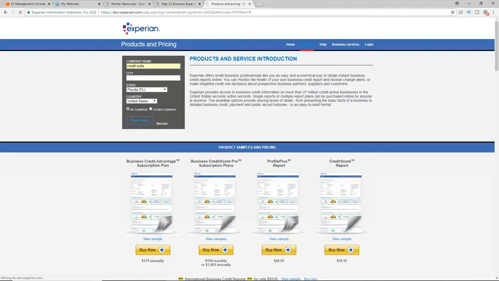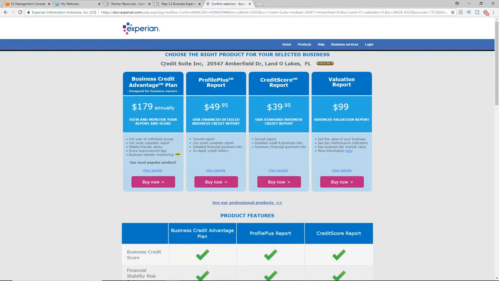Okay, so once you do a free search, it's going to tell you whether or not you have any trade lines or a credit profile and score reporting now. So you can see here, they know we exist. You can see we have trade lines.